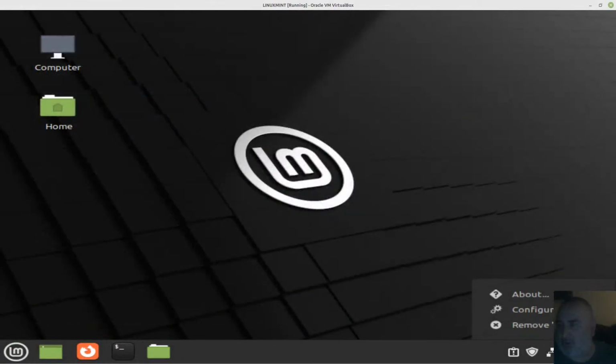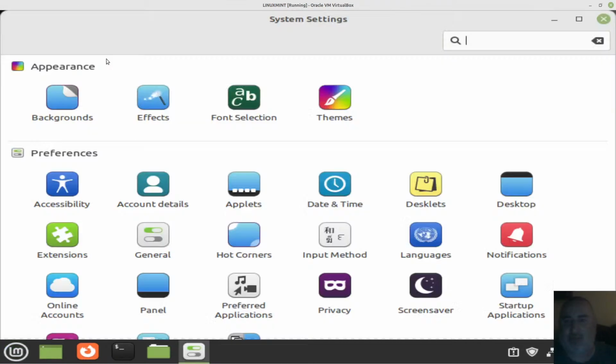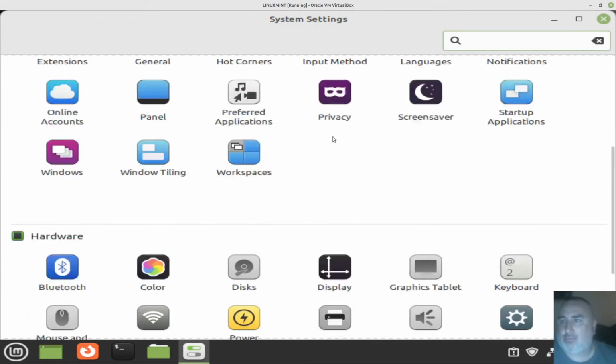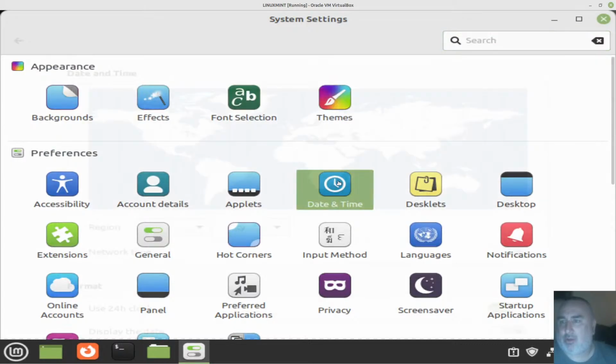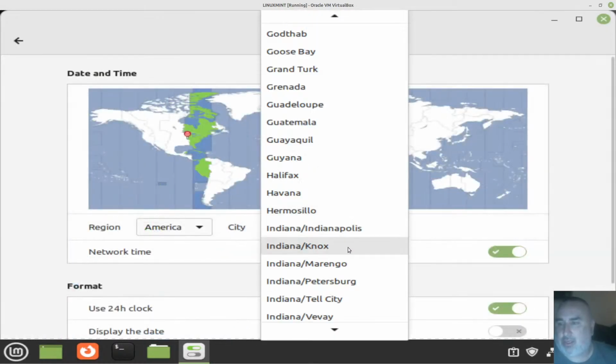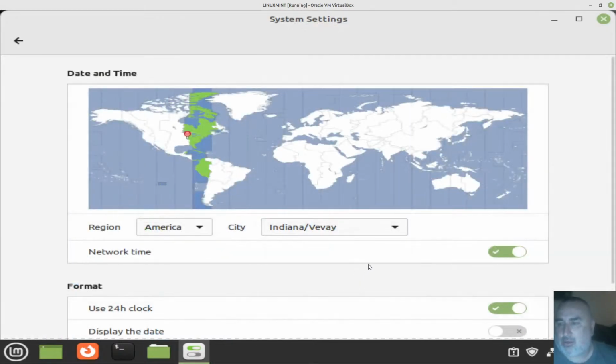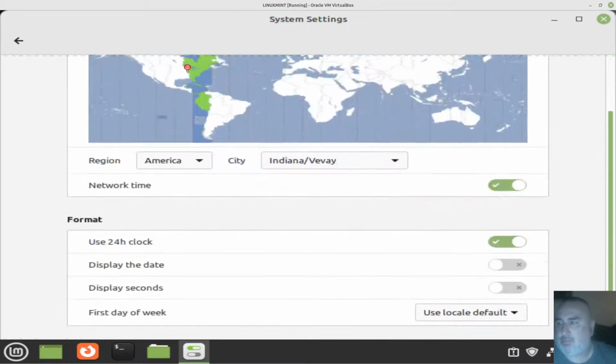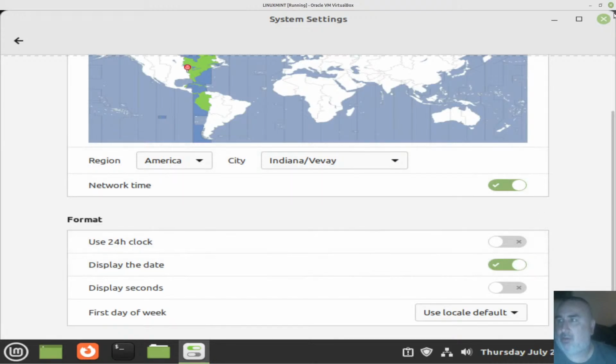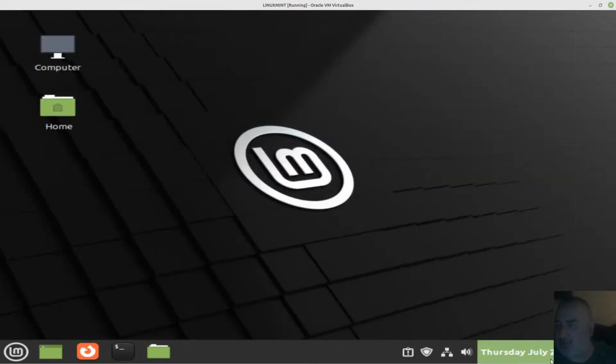Let's show you on this screen here, so you don't think I'm screwing around with you. Open the system settings. Where's the date? There we go. Let's change this to VB. It's closer to where I am. 24 o'clock. 12:24. I like it to show the date too. Yeah, got the date. My Linux Mint is up and running.